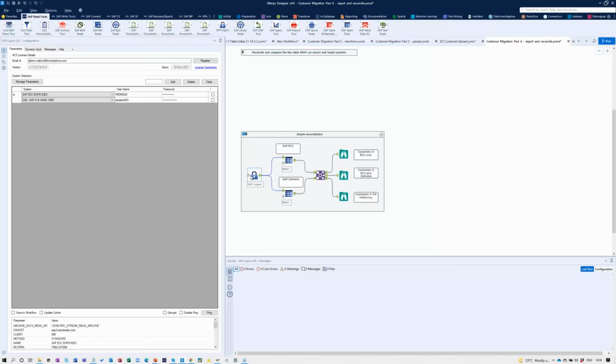The SAP logon tool is typically used in any workflow that you'll use with the ACS, and this is where we establish the connectivity between the different SAP systems that we want to work with in a given workflow. So here, for example, I've chosen to connect to our source SAP ECC system along with our target SAP S/4HANA system. The implication here, outside of data migration, is that in a given workflow, I can be working with data from multiple different SAP systems. So if you have a complicated SAP estate, it's a real boon to be able to do this.